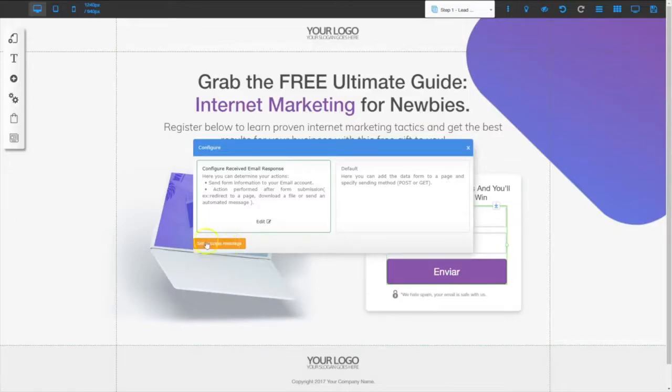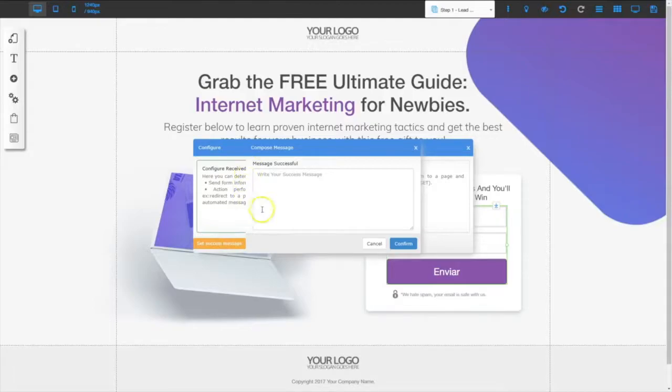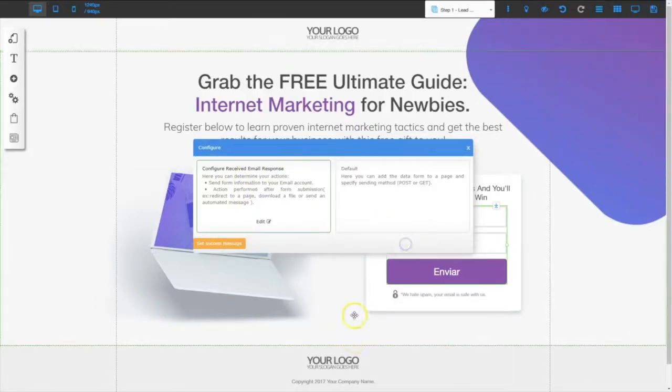I also have the option of setting the success message. When I click that, it just comes up with a box. And I just typed in thank you for registering and then click confirm. And now I've set it up so that every time someone fills out this form, you will get an email to let you know that they have actually registered.